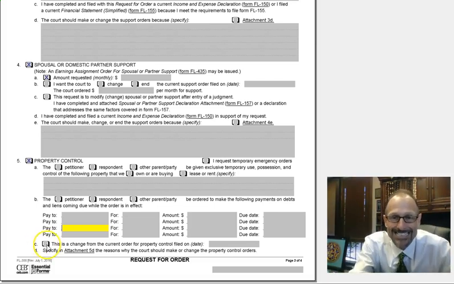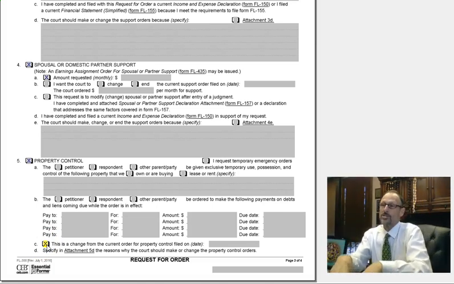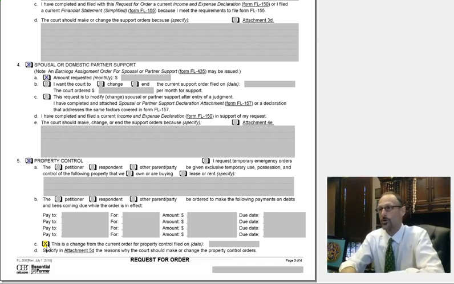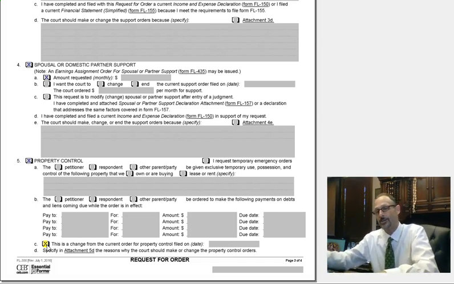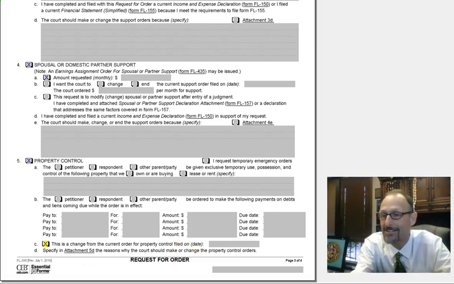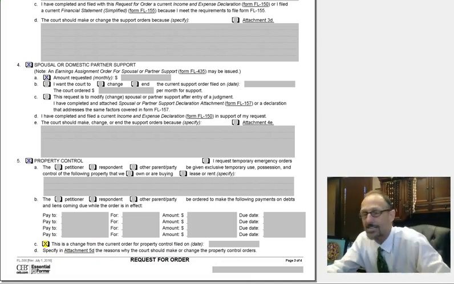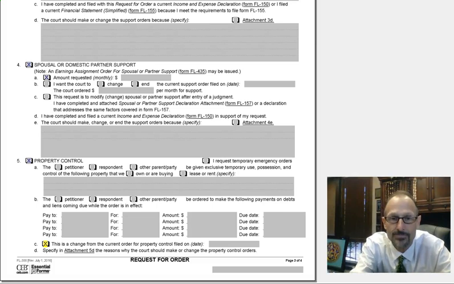Now, C says this is a change in the current order for property control filed on. So if you're asking the court to change previous orders, that's the box to mark, and then you're going to put when the previous order was put into effect. If you're asking for original orders, and there were not any original orders in whatever it is you're asking for, then you don't mark that box, leave it blank.